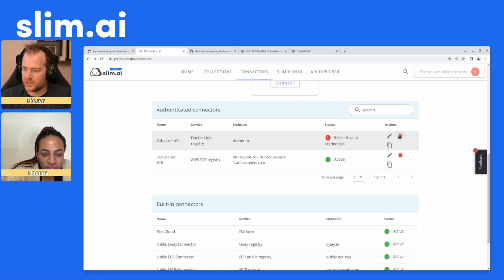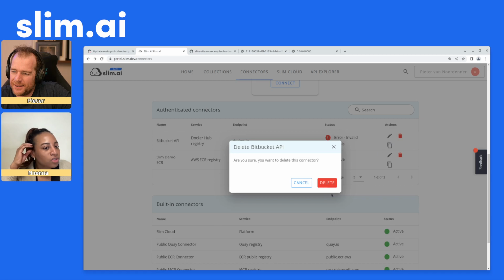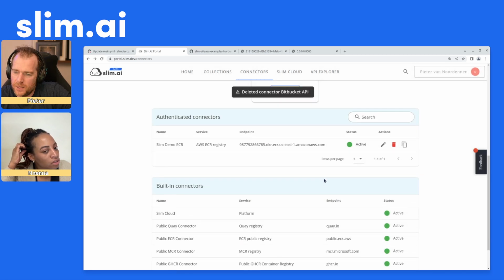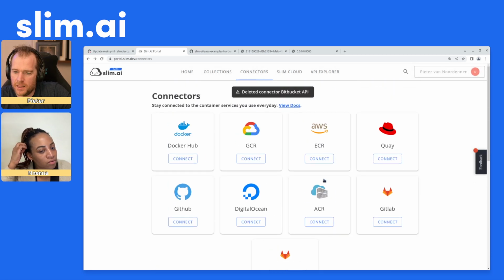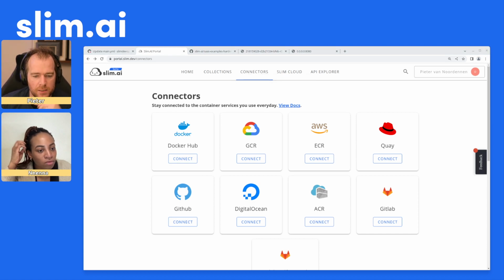My dog sounds angry. Reset status. So Invalid. Yes. Let me go ahead and I will delete that Docker Hub connection. And then what I can do is, I'm kind of off screen here, but I'm going to go through and get some new credentials from Docker Hub. I'm going to reset up this connector.